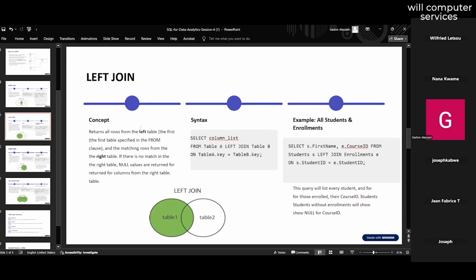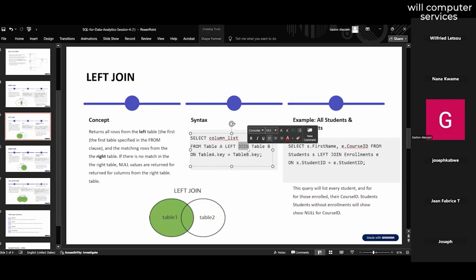Let's say a trick to remember it: the right table is the table on your right hand, and the left table is the table on your left hand. You see, when you take the word join, you put your right hand next to it and your left hand on the other side, the right hand is the right table and the left hand is the left table.